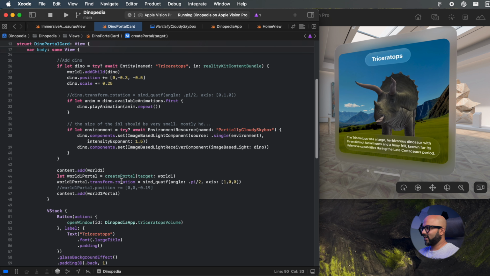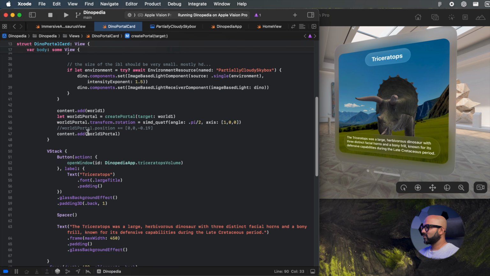So let's go back. You can see that here we are creating the portal, passing our world one that we just created here as a target, and then we are setting its transform so that it is rotated by 90 degrees in the x-axis, so it faces us, and I'm simply adding it to our RealityView content, and that's it. That basically gives us this view, and it's essentially a Z stack with a RealityView and some buttons and text.